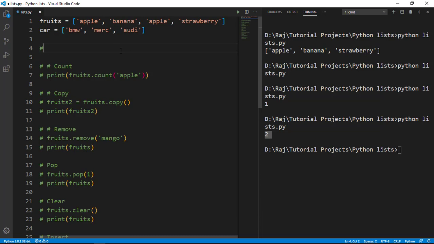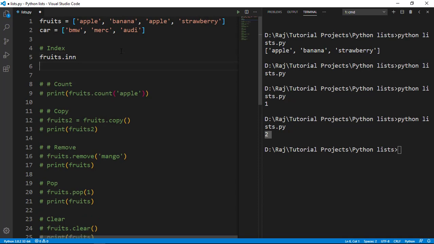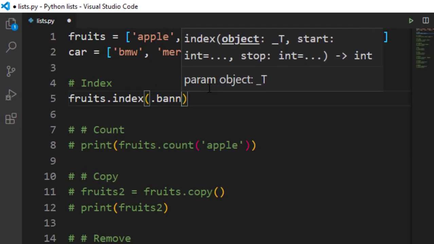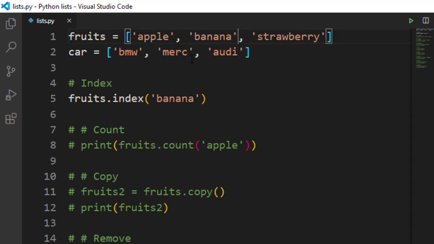Now we're going to have a function called index. What this function does is find the position of a value. If I say fruits.index and put in the string banana, it's going to give me the index position where this string exists.